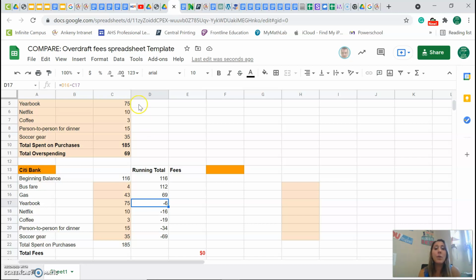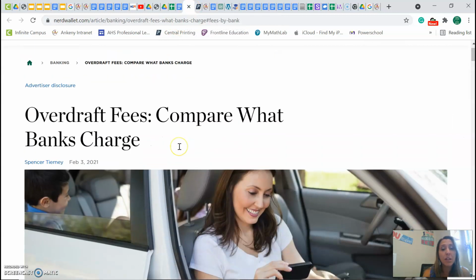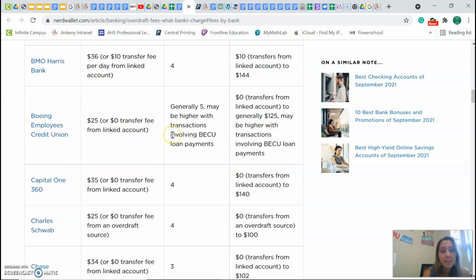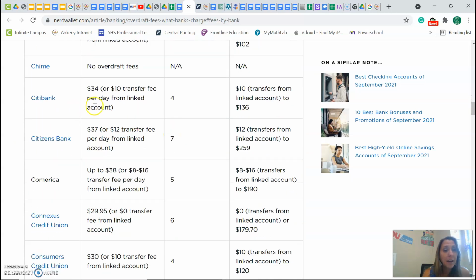All right, so now we have that website that we've been talking about, and we're looking at Citibank. So what we're going to do is go to that website and look at what they do. Boeing, hey, actually that was one of my first banks. Citibank. Okay, so if you see anything that says a transfer fee, and if you see anything over here, we're not looking at that for this assignment. For this assignment, we're simply looking at what are the overdraft fees, and then how many times will they charge me that overdraft fee. So Citibank will charge $34, a maximum of 4 times.